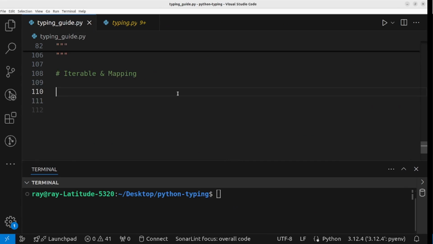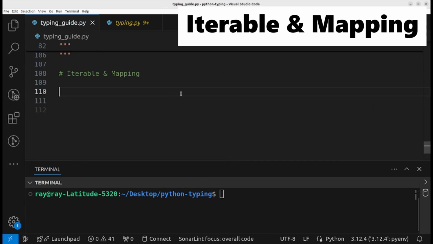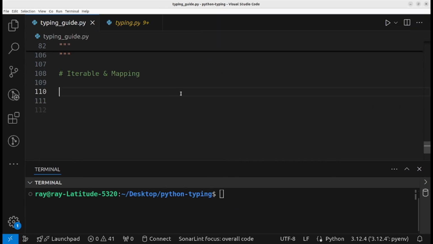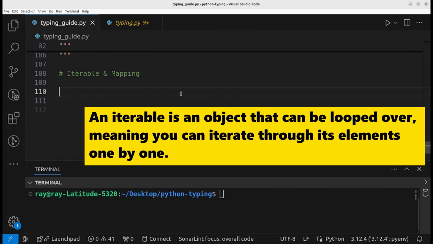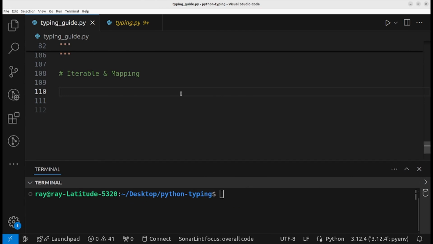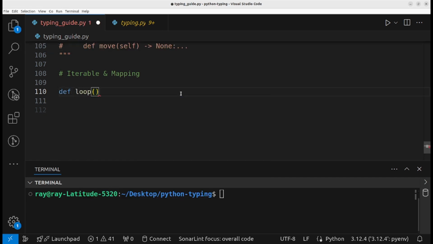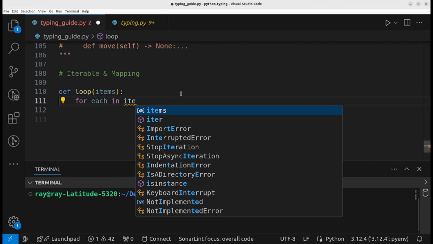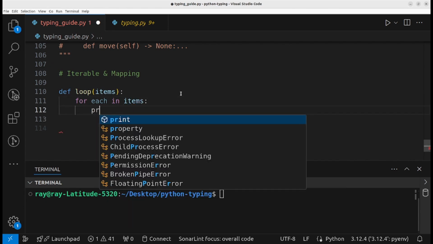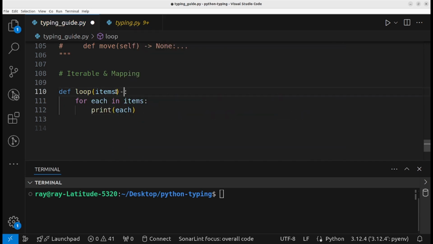An iterable is any object that you can perform a loop operation on. Examples of iterables include lists, tuples, sets, and dictionary. Let's create a function that accepts an iterable as a parameter. Def loop, the parameter is items, for each in items, print each. This function returns none.